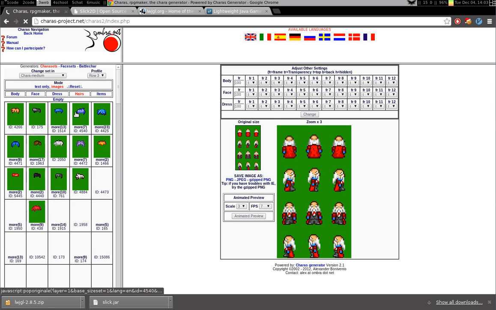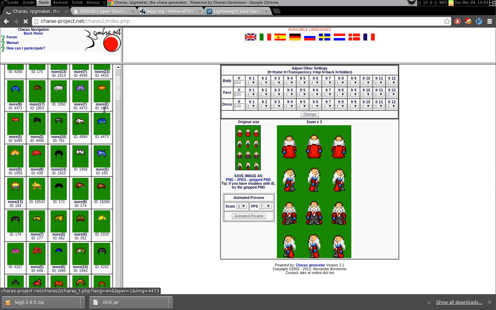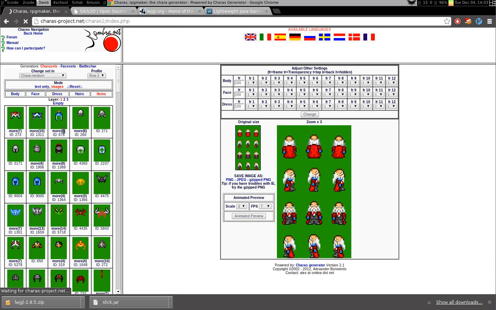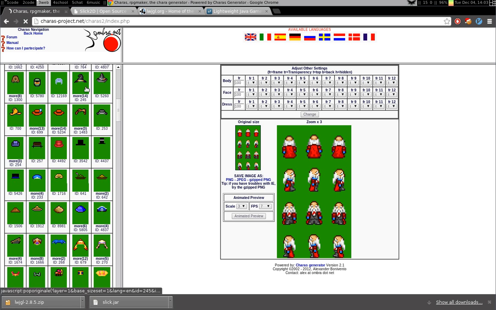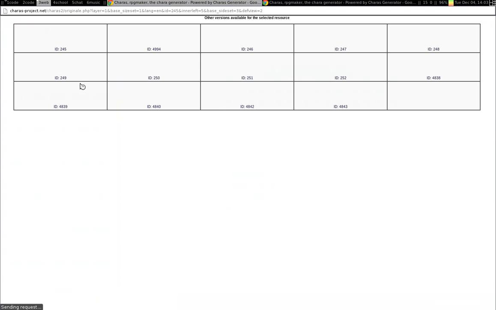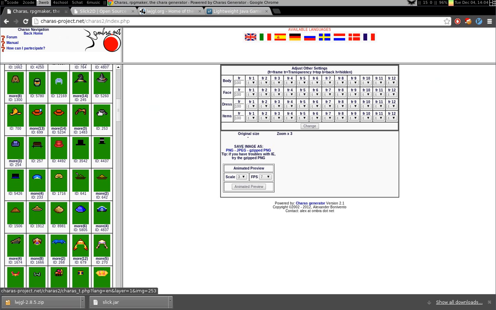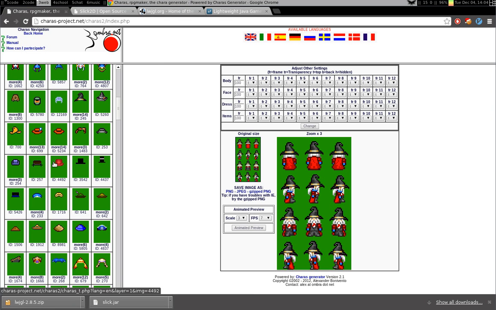And hair. Hair, I don't know, he looks kind of bald, so I don't think he's going to need hair. So we'll just leave that. Items, we could give him a hat. See if that one works. Let's give him a top hat.